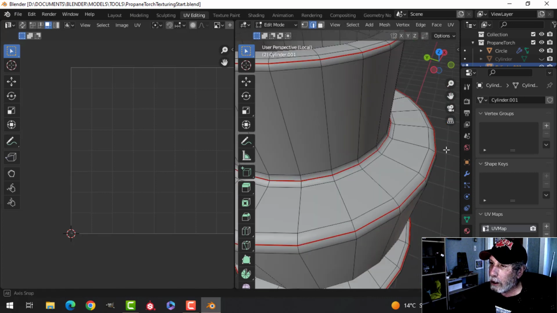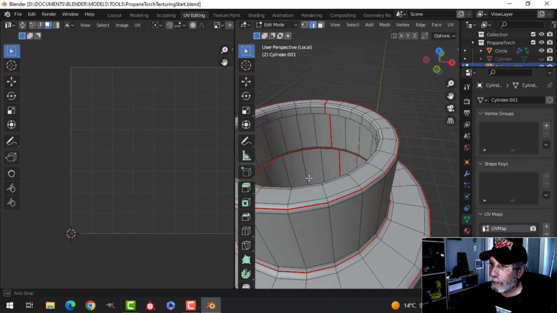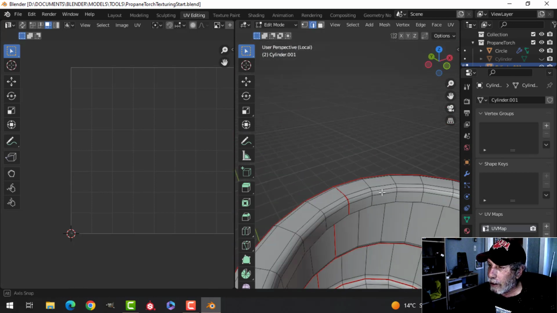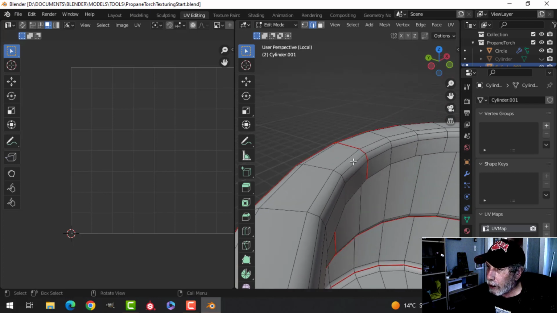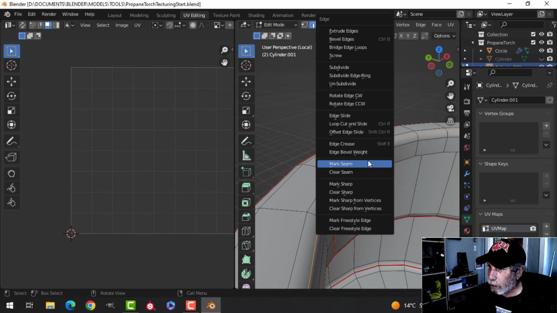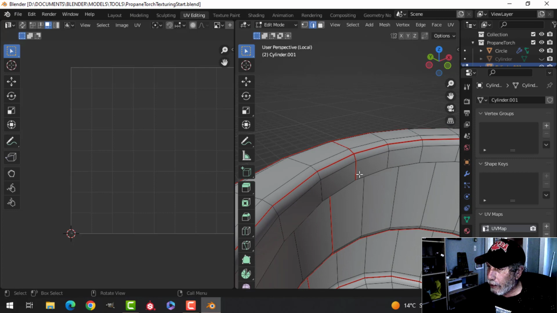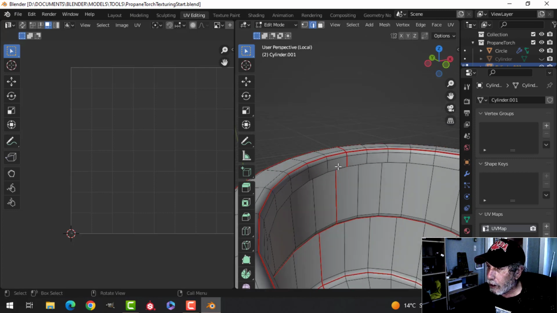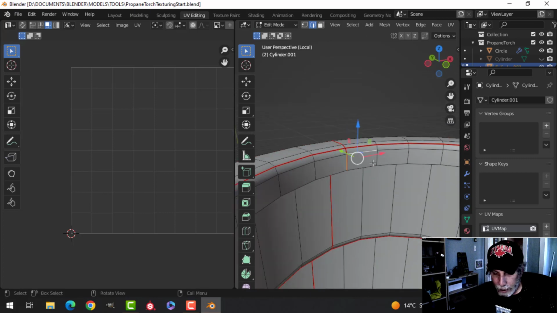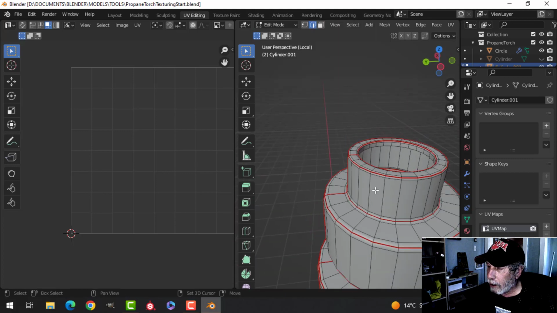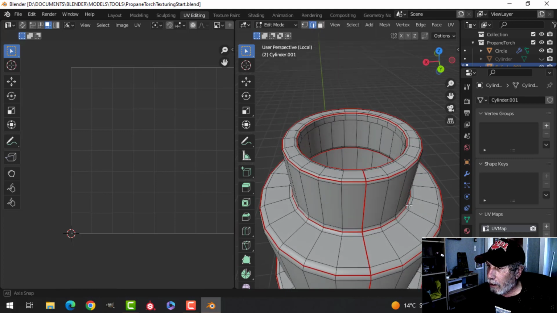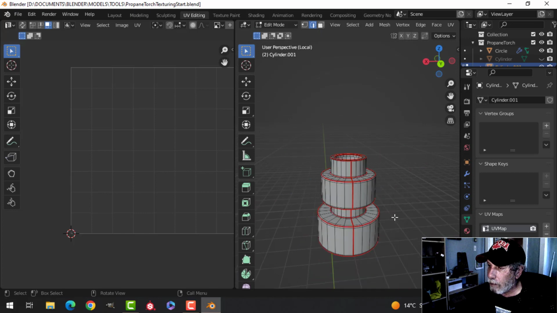And then let's see what happens here. Well, it does come in. Ideally, what I would probably do here is, let's do this one as well. Control E, mark seam. And then, let's see, do I need that? Let's try getting rid of that and see what happens. And that one. I might have needed that. All right, so we've put a lot of seams in there.